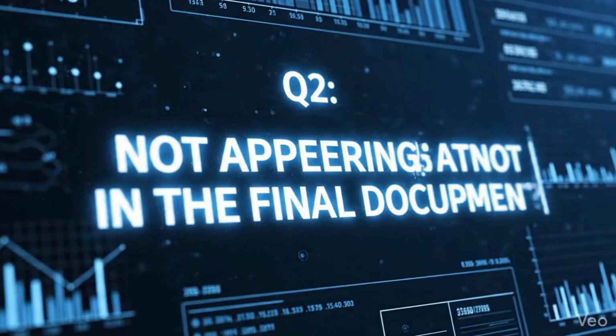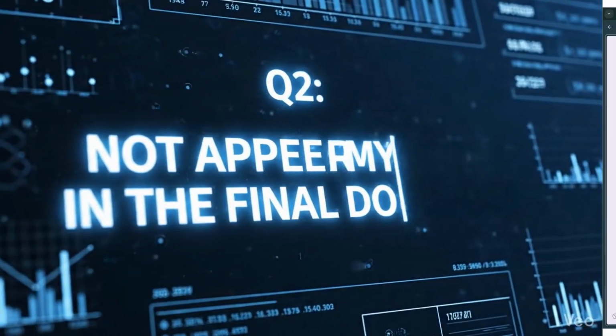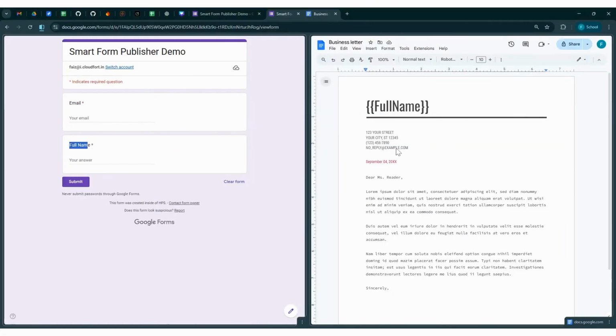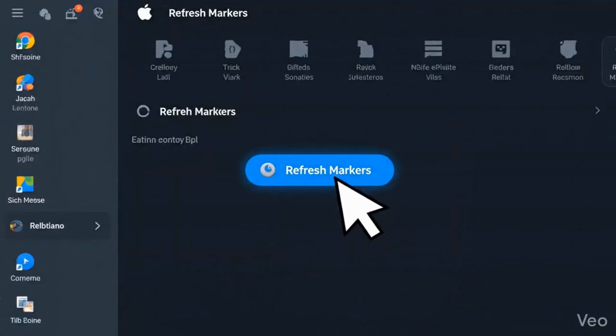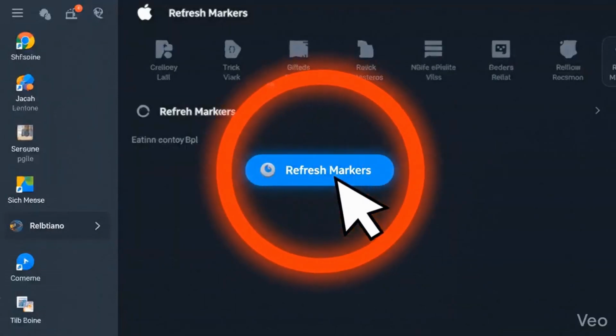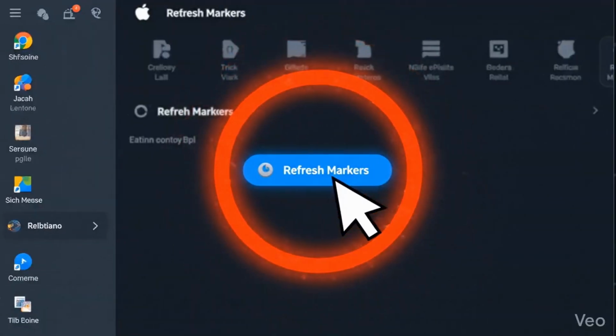Question 2. Why is my data not appearing in the final document? The most common culprit is a marker mismatch. Your markers must match your form questions exactly. That includes spaces and capitalization. If you change a question in your form, don't forget to update your template and click Refresh Markers in the sidebar to sync the changes.